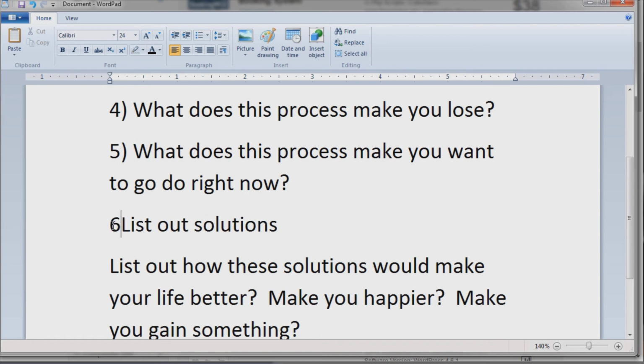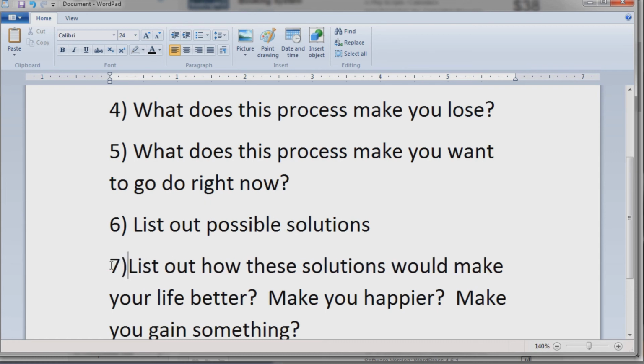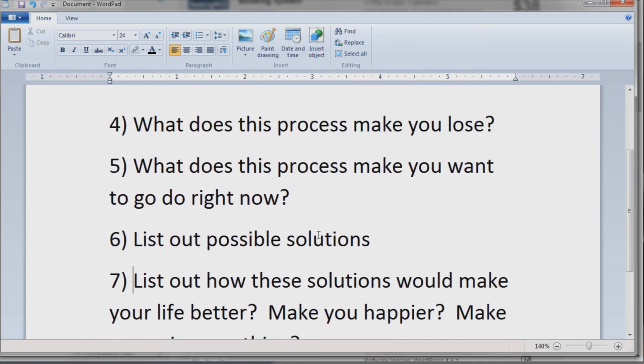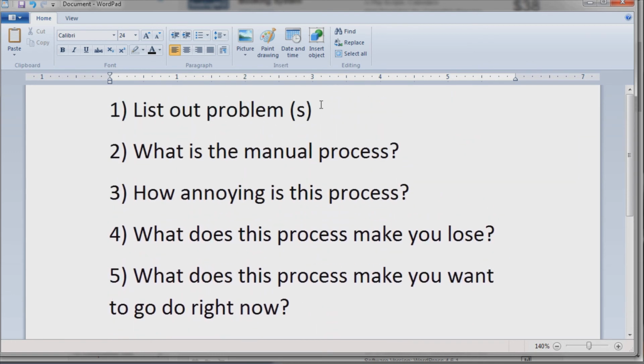Does it make you want to pull out your hair? Number six, list out possible solutions, possible meaning different solutions. Number seven, list out how these solutions would make you better, make you happier, and make you gain something. So what I'm pushing you through is what the consumer is thinking.